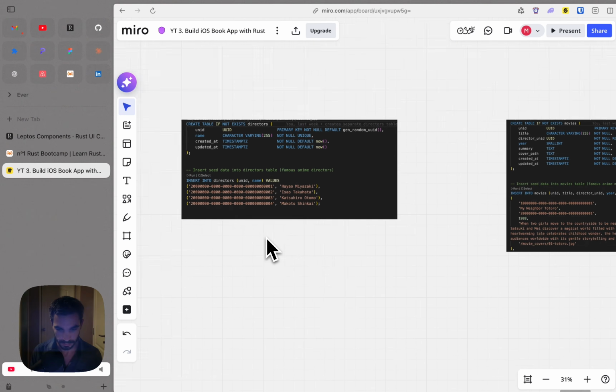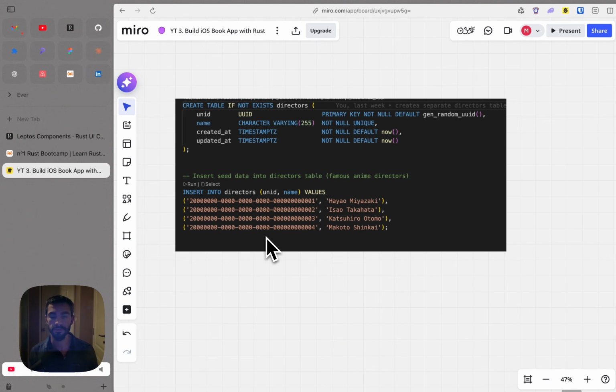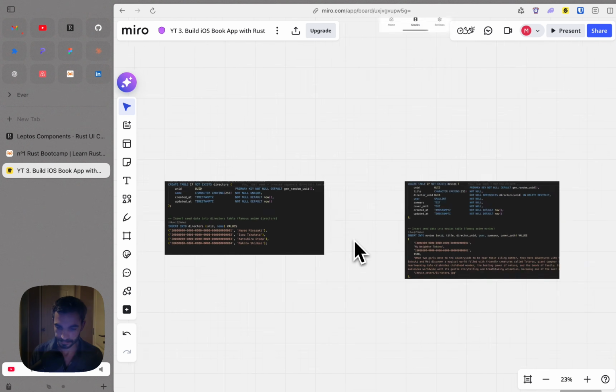We'll just maybe first show you the different tables that we have and then we do the code together. So we'll have, as I've told you, the directors table. You need name, created at, updated at, okay? So Miyazaki, Otomo, and so on.